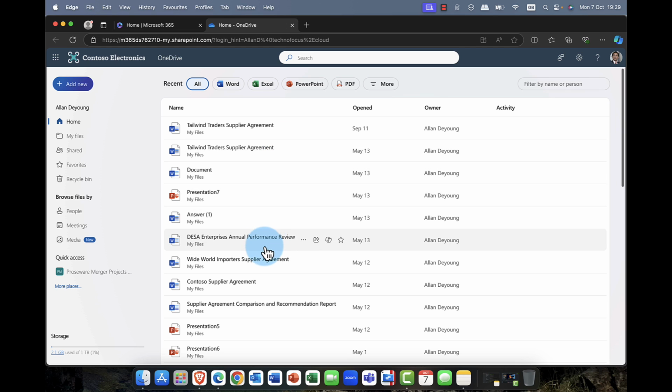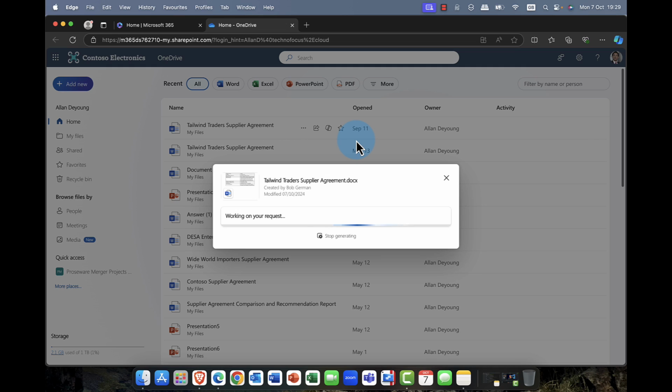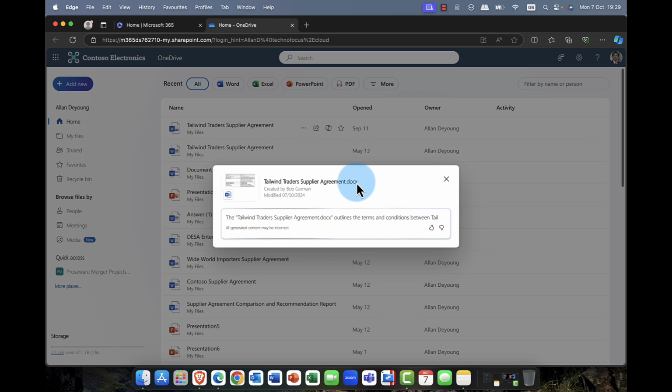Once you've discovered it, let me just show you the subtle ways in which Copilot has been integrated. Here are the same documents that I was just looking at a moment ago, and here's that same Tailwind Traders document. Wouldn't it be nice to be able to get a quick overview of a document without actually even opening it? Well, say no more. I can now click onto this and I get the same summary. How cool is that? You don't even have to open that document. You can just quickly summarize it here.